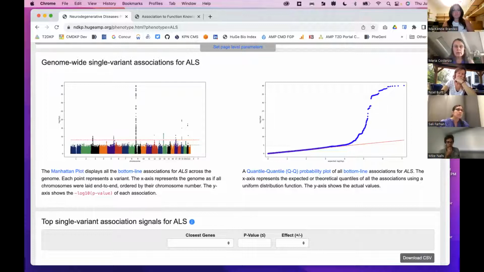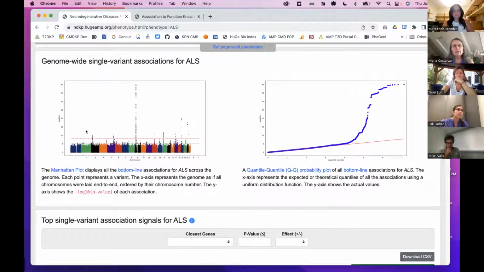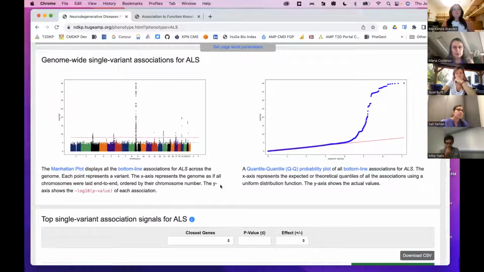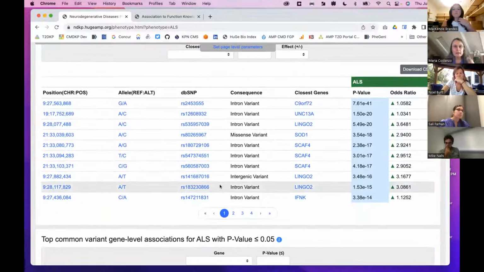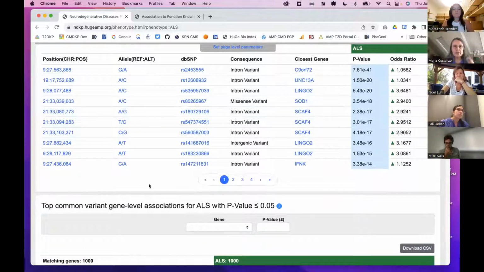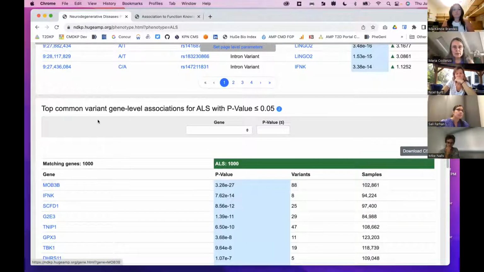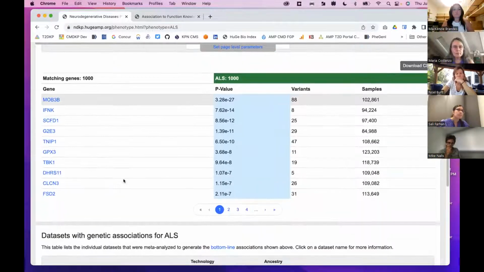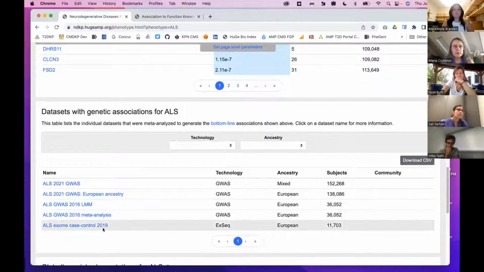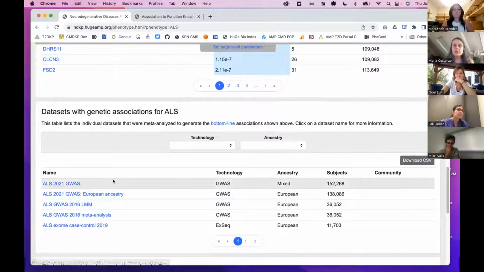And we do that meta-analysis and do some other steps. So we're actually calling this integrative analysis to come up with sort of the best guess or gold standard set of annotation of associations across the genome. And you can see the top variants that came out of that analysis. You can see the top genes that are associated with this phenotype. And finally, you can see which data sets went into that meta-analysis.